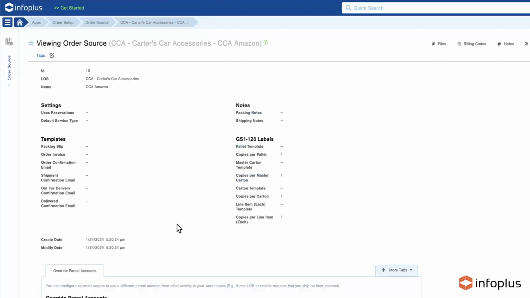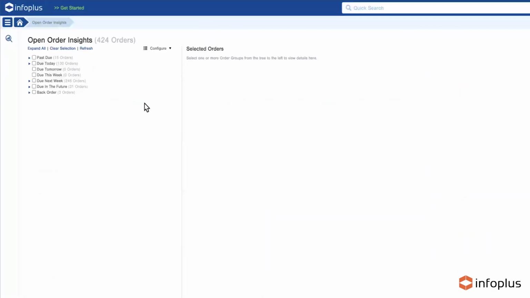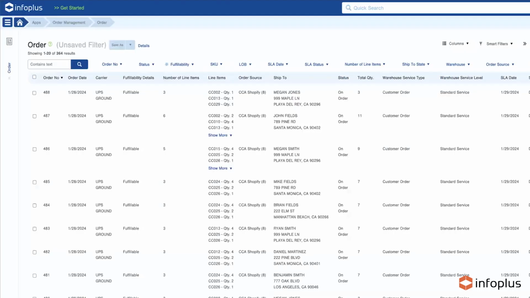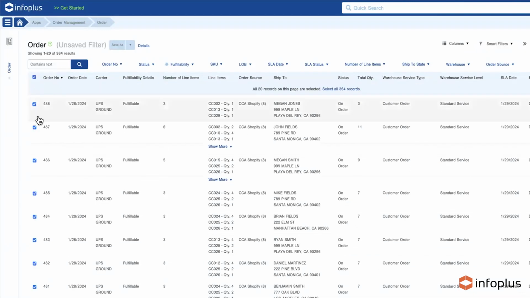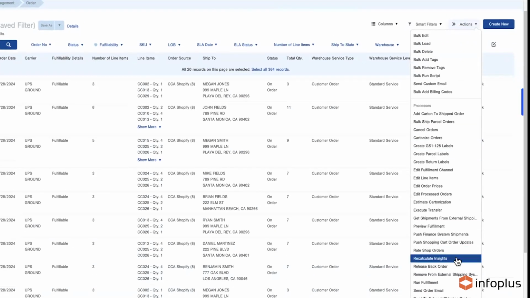That's essentially it. So once you have all of those set up in Infoplus, then what you can do is come back to your Insights screen. You can hit refresh, or what you might need to do is go into your order table. And if you already have orders in the system before you set that up, you can select the orders that are in need of getting calculated by Insights. And from the action menu, you have the ability to recalculate Insights.